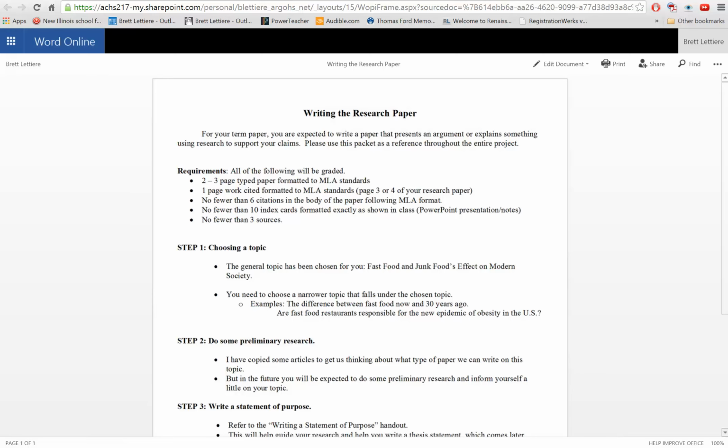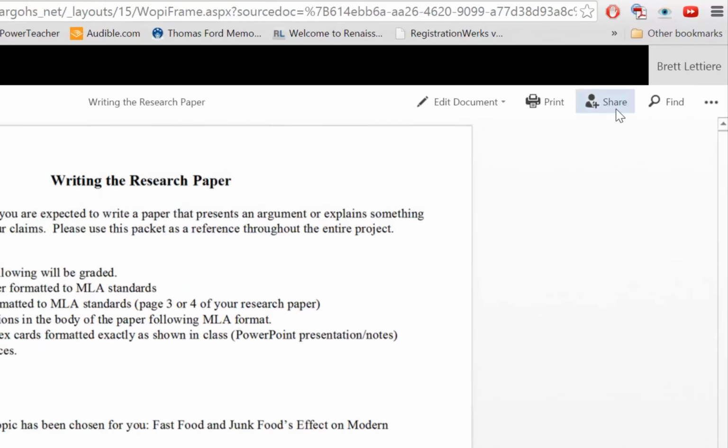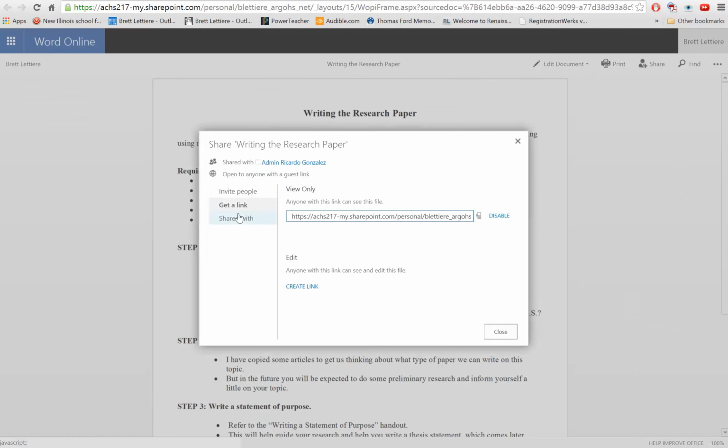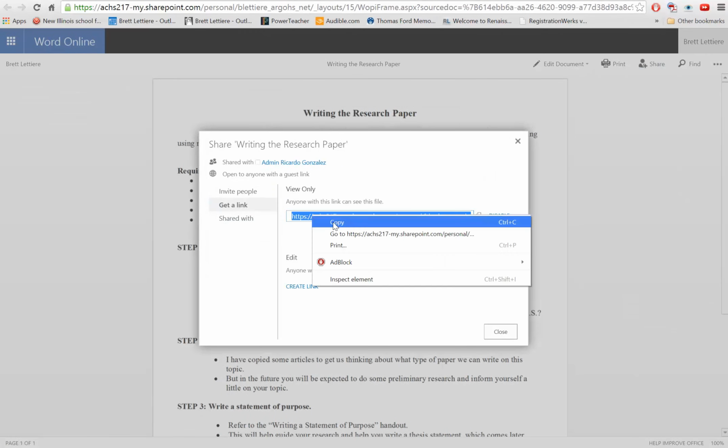Alright, there's another way to put it into Canvas where it's just embedded. And to embed a file, we have to kind of do a workaround since we're using OneDrive for Business. We go to Share, get a link. I'm going to grab that same link.